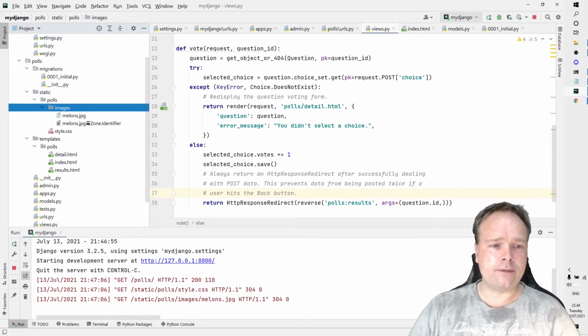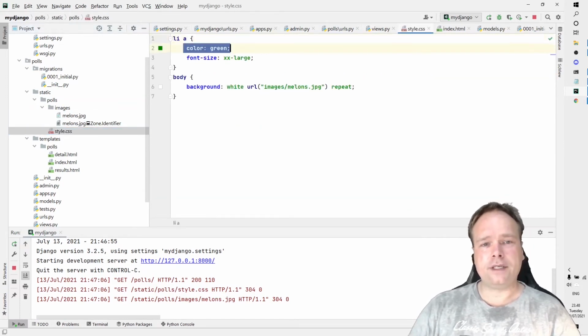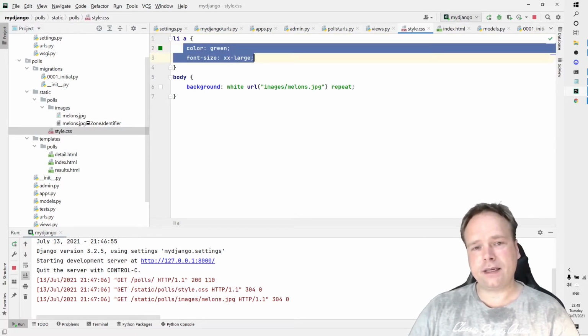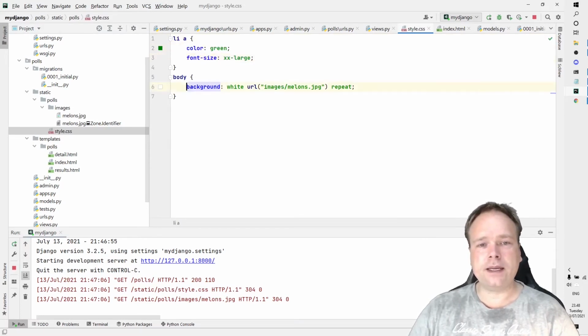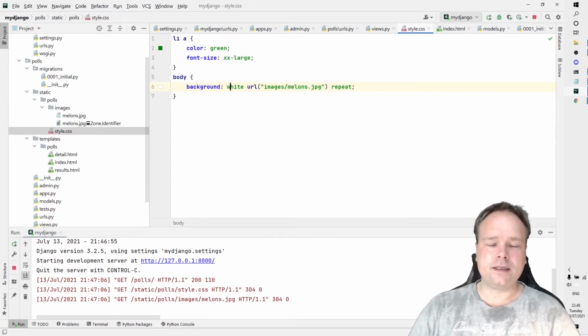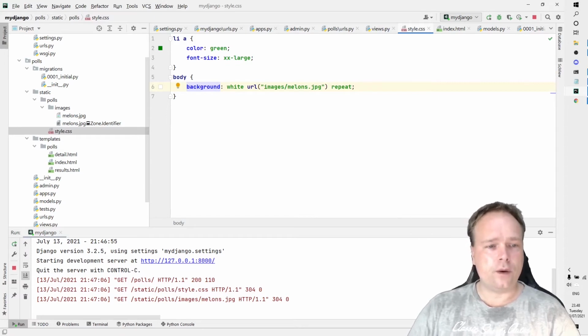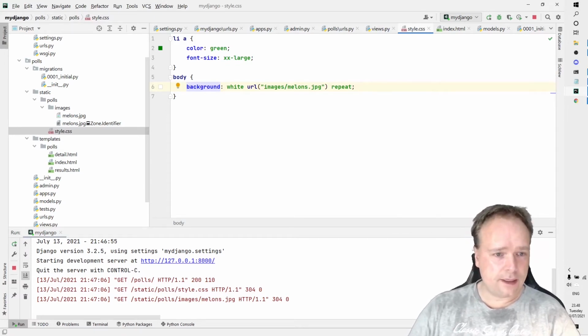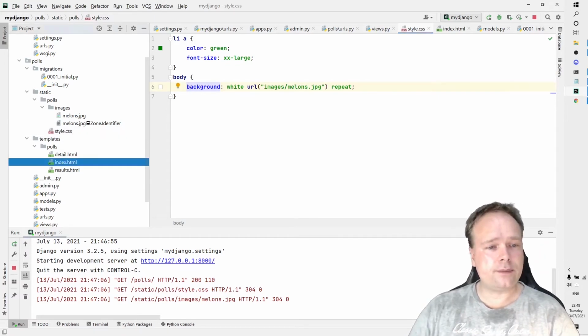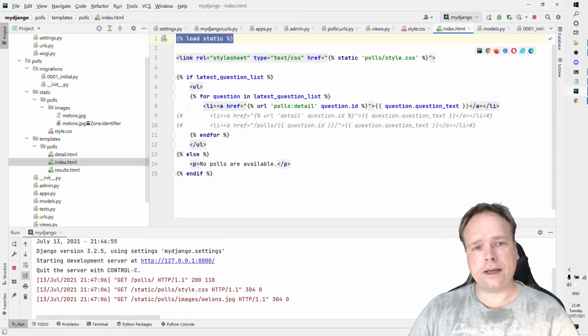I have my melon right here, and then I have a style.css, where I have said that I want a green color on all list elements, and I want an XX large font, and here's the background. Here's my images melons, and I want to repeat those melons. So that is how we can apply style sheets to our HTML, and the way that we load it is by using the load static template right here.